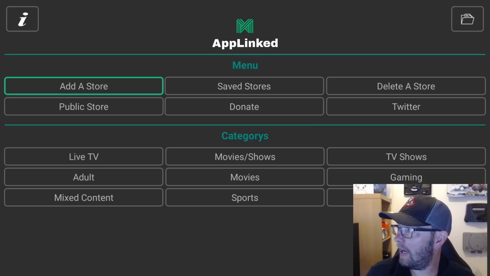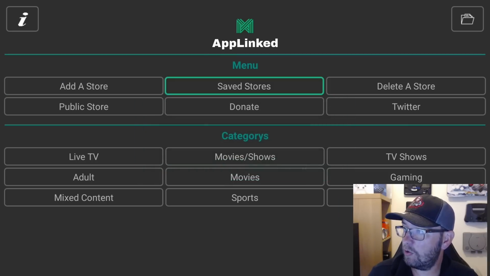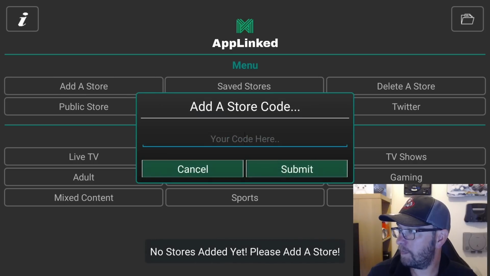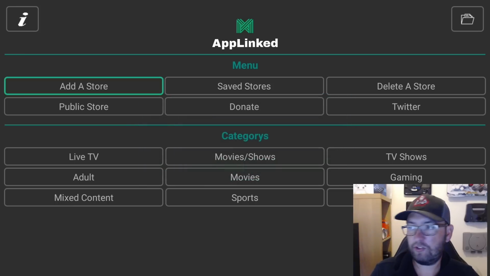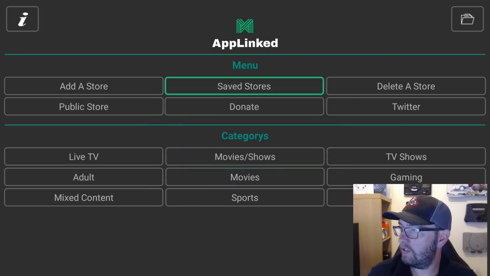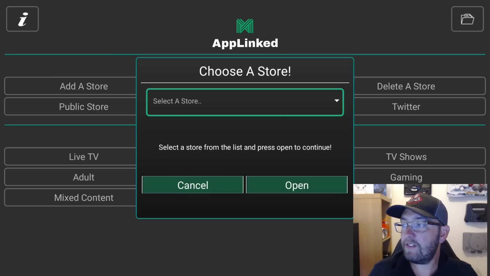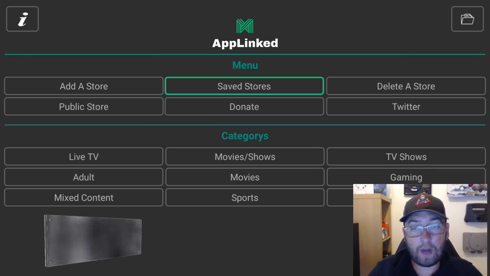So here you can still add a store, as you normally would. And once you've added a store, you go to your save stores to open your stores, okay? So, as a demonstration, there is 7777. Click next. You hit submit. That's your store. And then you can go to save stores, select your store, and you can open it, guys, okay? Just a demonstration. Any other stores you might be interested in, there'll be a link underneath to find some other stores as well, and let me know how you get on.